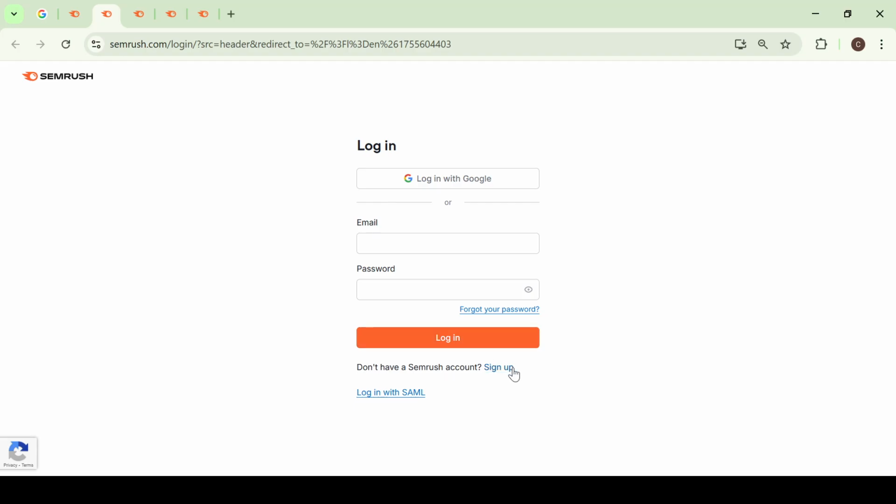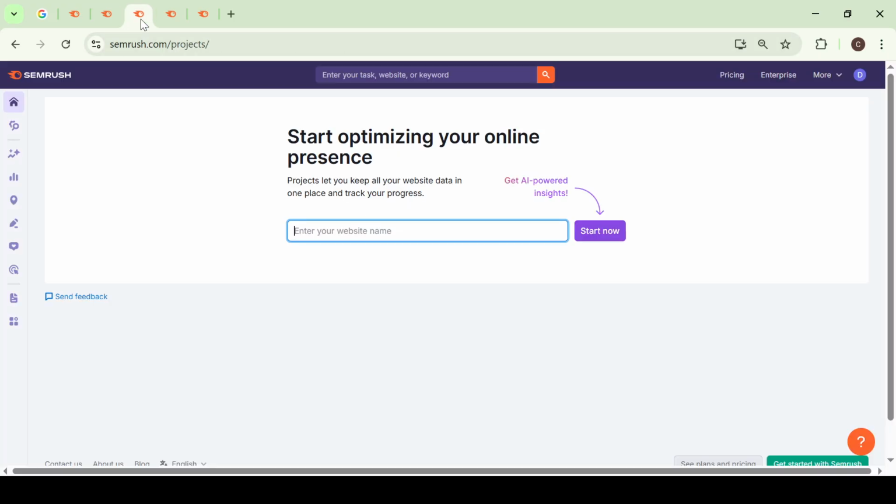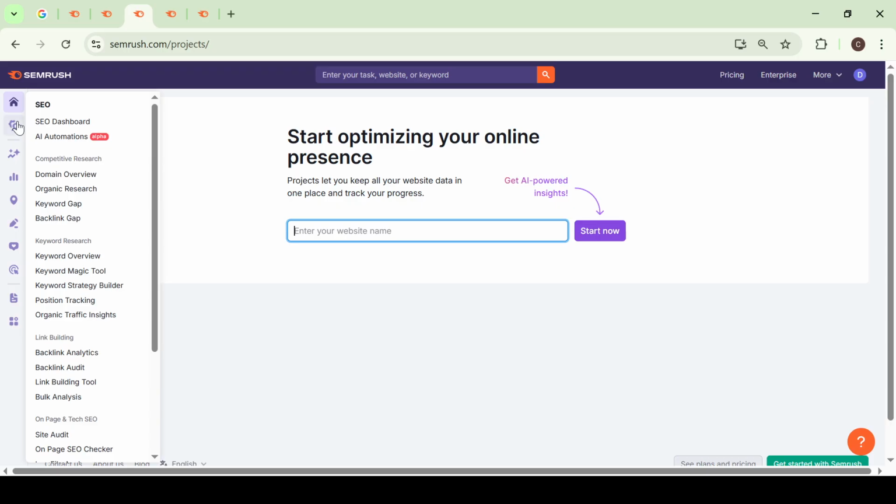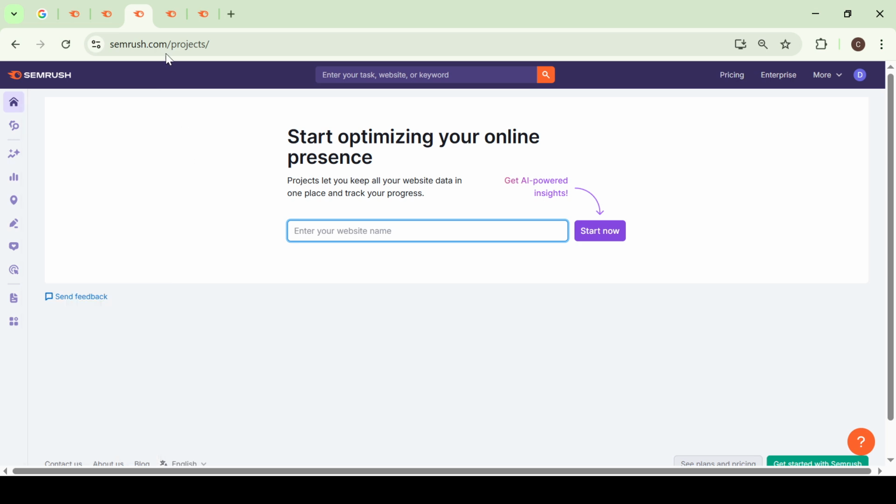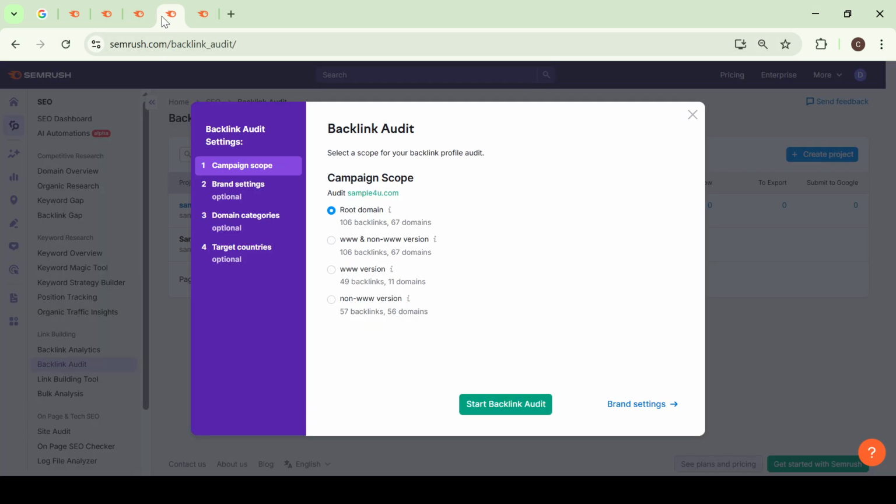Now, head over to the SEO section, where you'll find a variety of useful tools at your disposal. From there, select Backlink Audit. This tool is your main hub for evaluating the health of your site's backlinks. What you'll want to do next is start a new audit for your website, making sure to choose root domain as the point for your audit. This ensures that you're capturing all the potential backlinks pointing to any section of your domain.